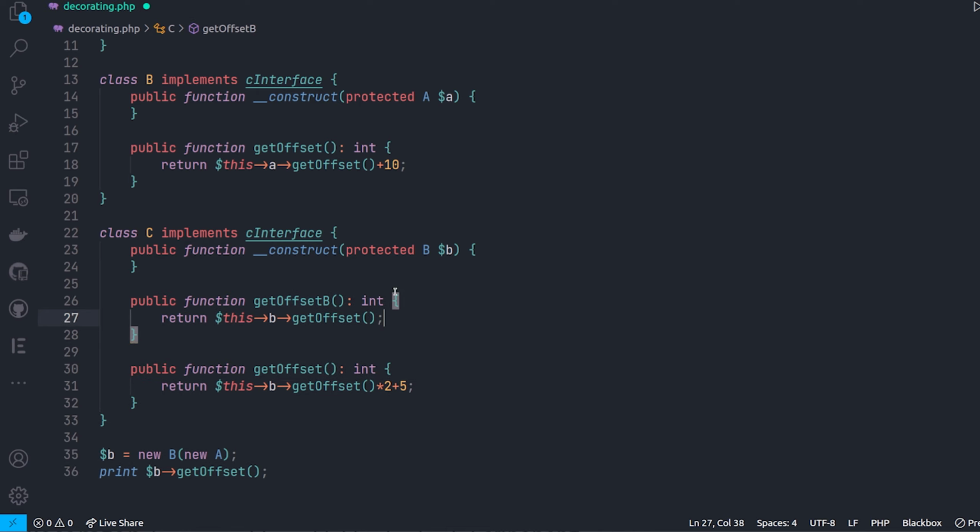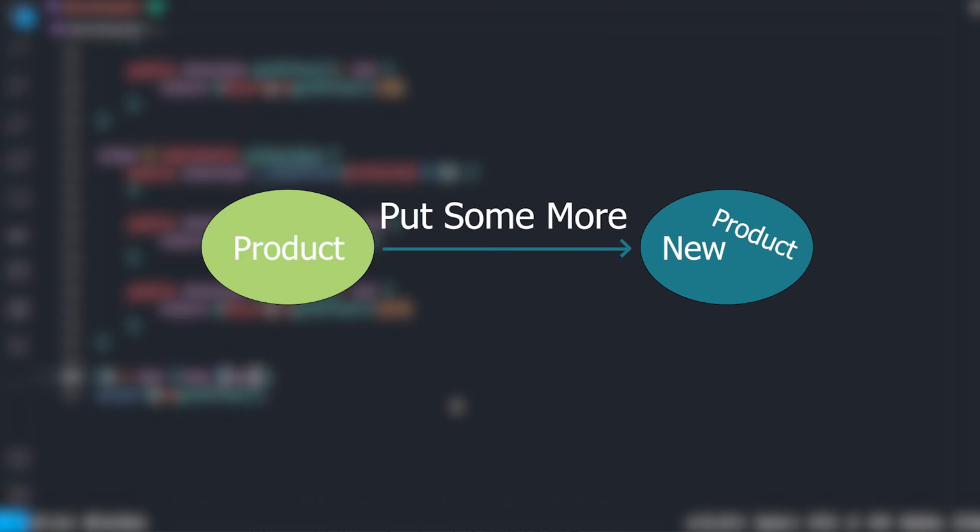In real life, this is common in product manufacturing. Companies produce the very first product, then they decorate it with a new shape, some change on behaviors as new features, and make some improvements.